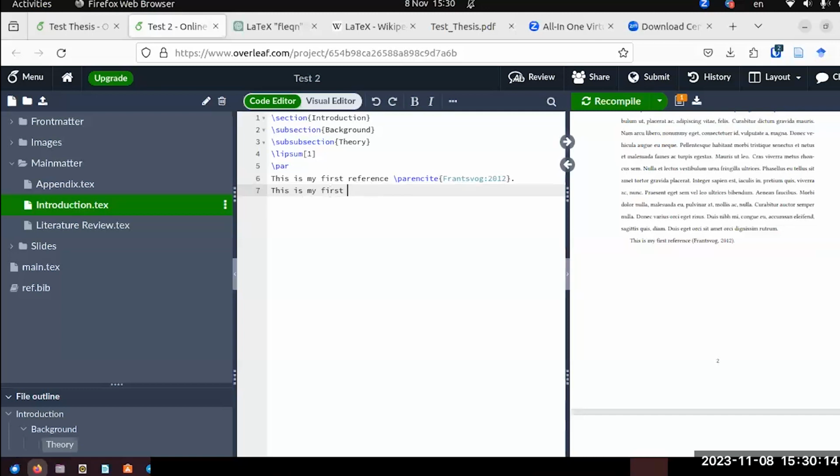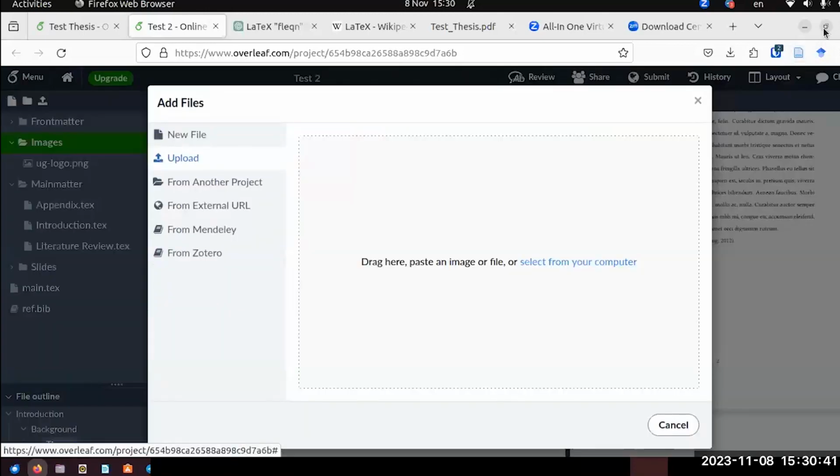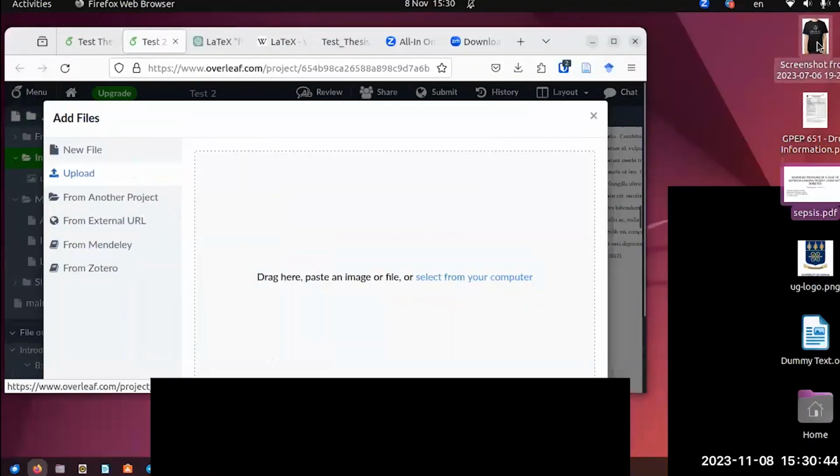Image and figure are the same, depending on how you are writing your research. So let me say this is my first figure, but figures are images. Tables are also sort of images, yes, kind of. So we are adding a figure, so it's an image. But in our image folder, we have just the UG logo. We are not going to be putting the UG logo here. So we need to upload whatever figure we want to add, right? So we right click on the images folder and we click upload.